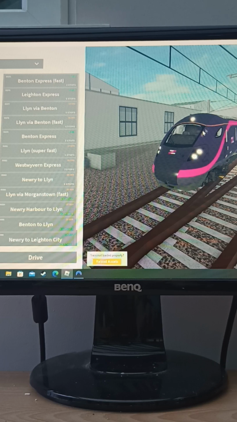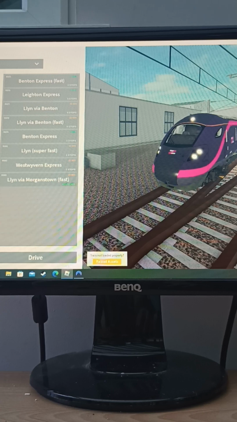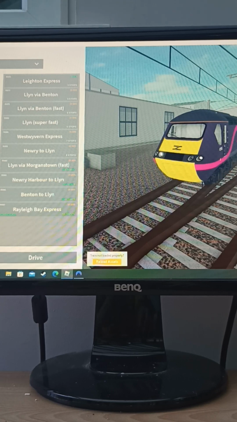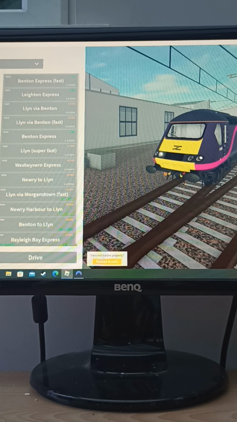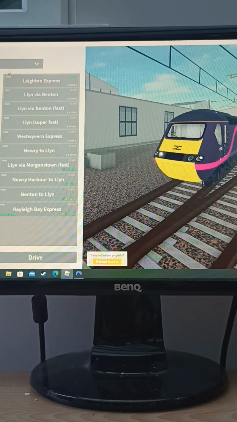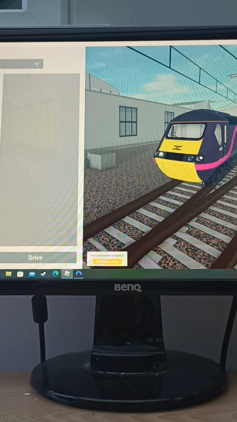So the class 800 is a new train. I believe you probably get it with the class 801. I honestly don't see the difference, but I noticed that the 800 can do a lot more routes. They both have 5 cars, both can go 125 miles an hour. But we've also got an update of the HST, and it is looking very nice.